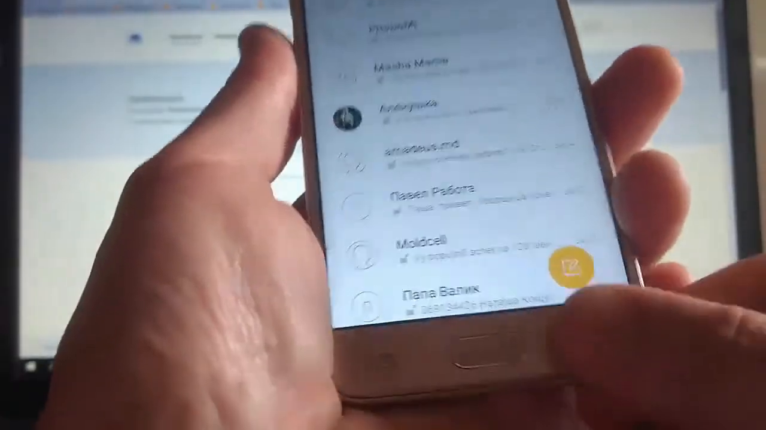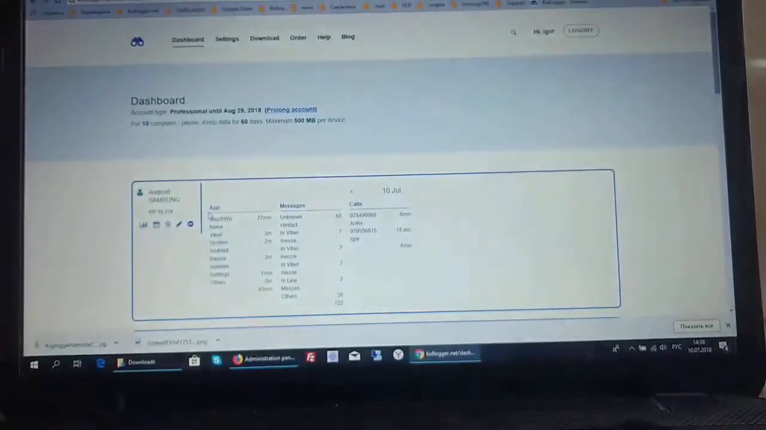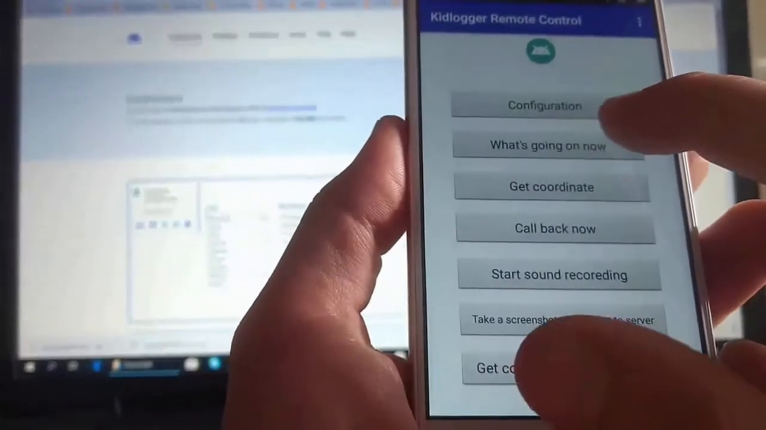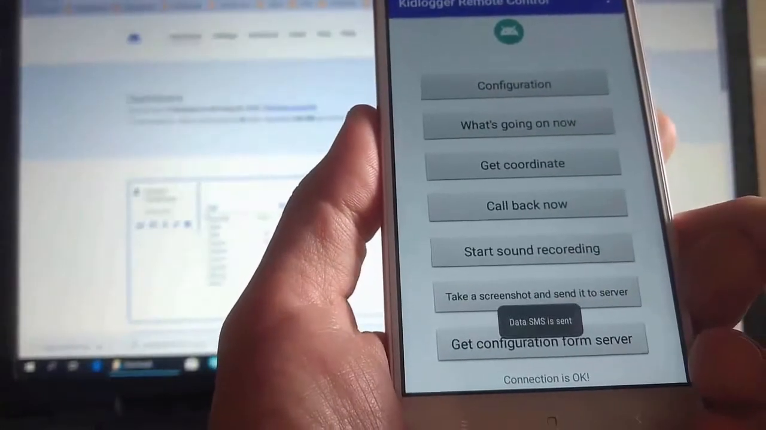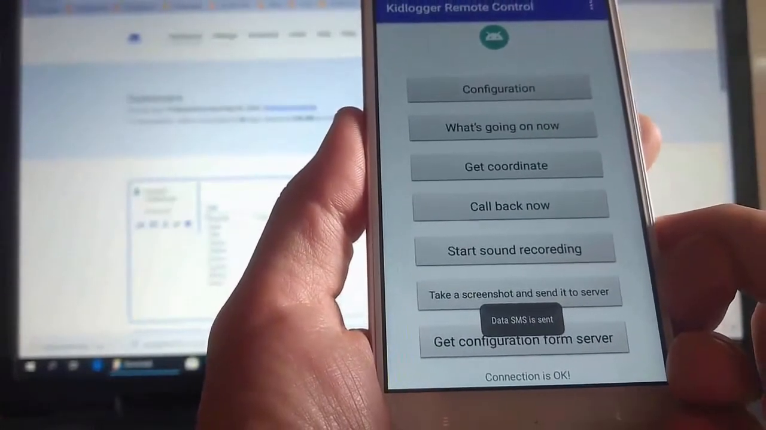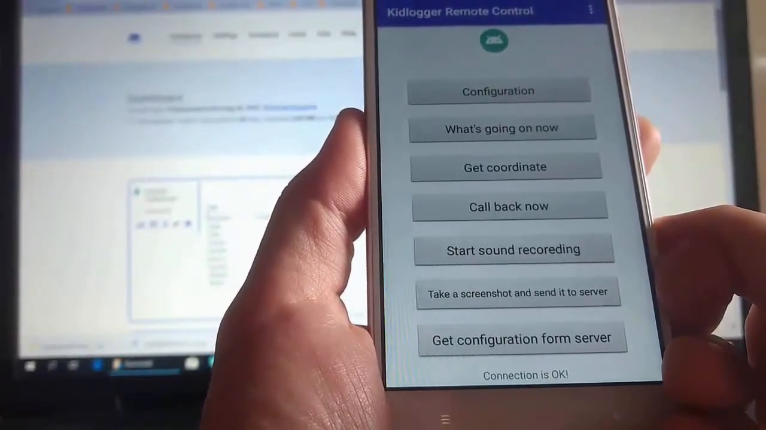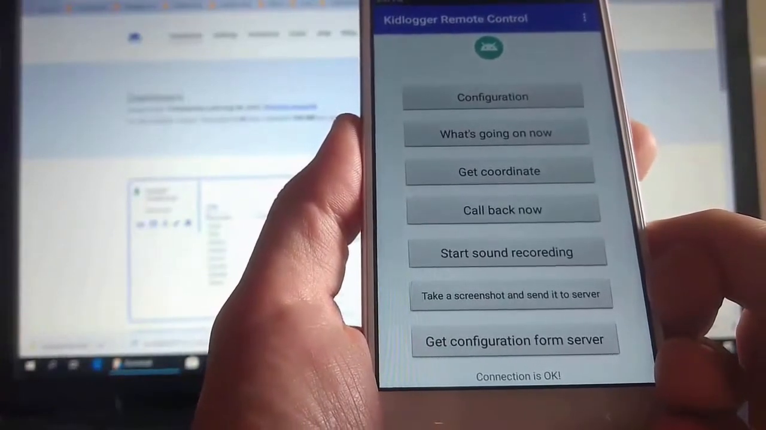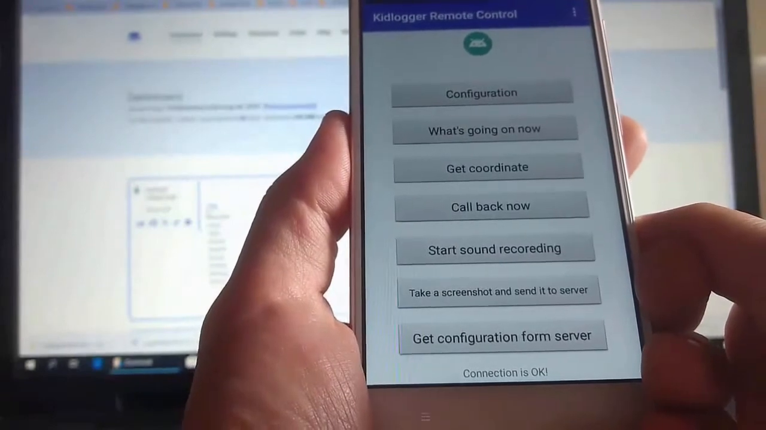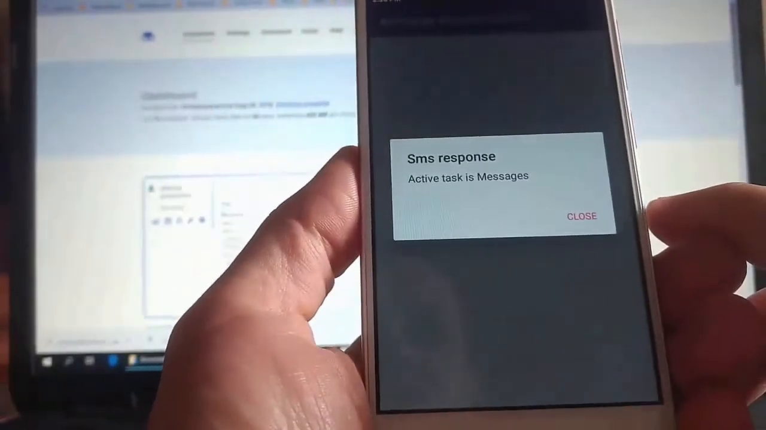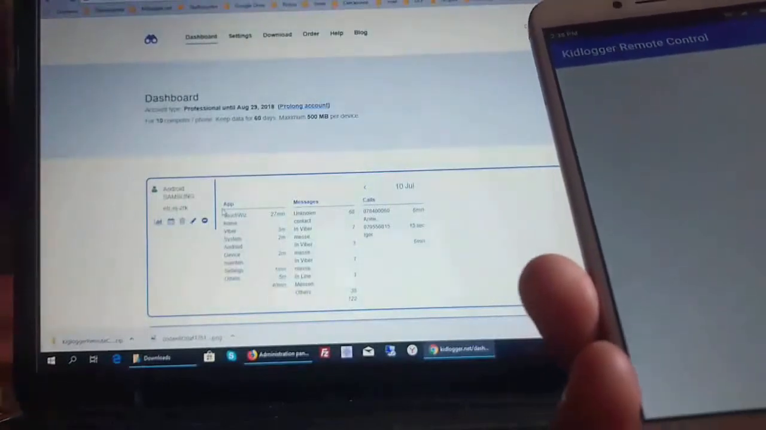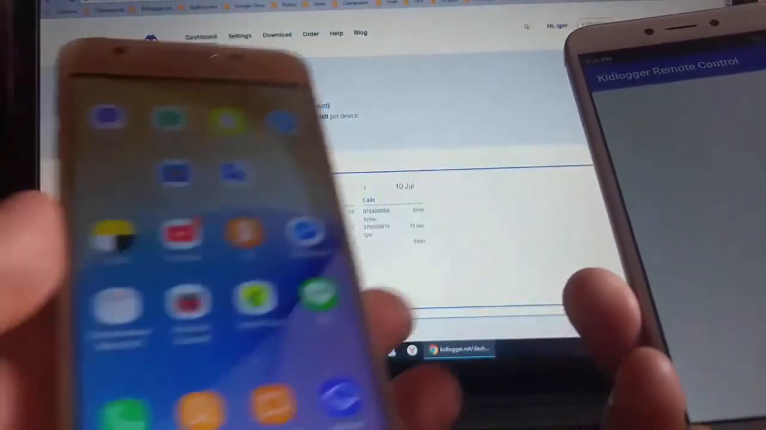Let's go on. Now we want to know what's happening with the child's phone. We press this button. What's going on? And soon we'll see another SMS message with the name of the application which is currently active. We need to wait a while. A message came that the active application is Messages. Really, on the child's phone was active the application that deserves SMS messages.